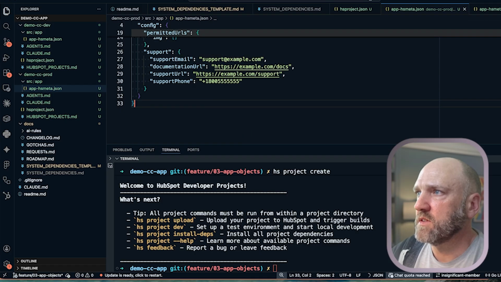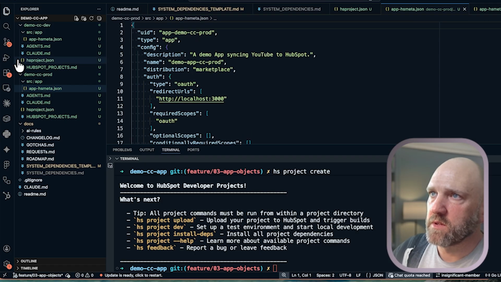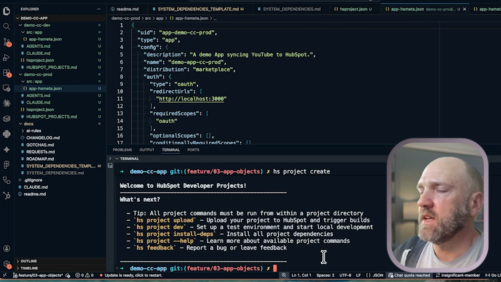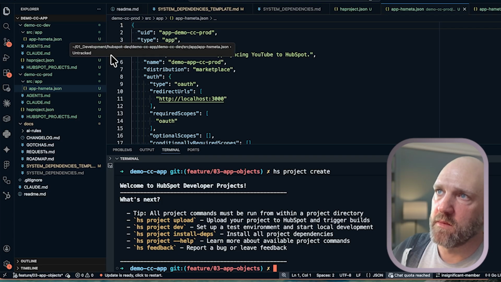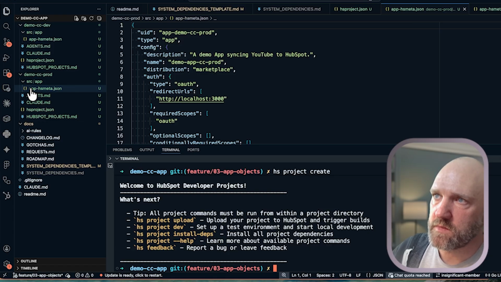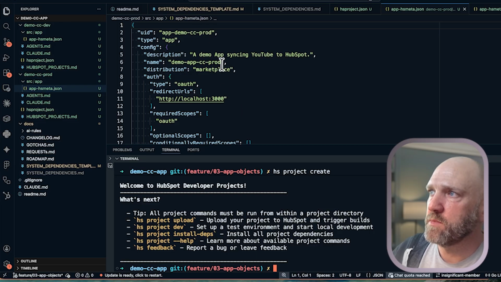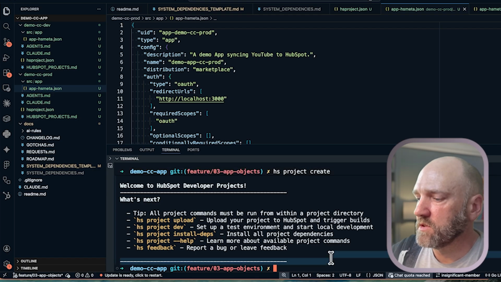Marketplace is good. All this is good. This is all the same. So just to be clear, what I did was instead of adding the app object, deleting it up here, I just copied the project, the app-hsmeta.json file. So again, in demo, source app-hsmeta.json, I copied it and I put it over here into the production version under the same path that it will go here, right? I just renamed all the things that were dev to prod, and we should be good to go. So let's go ahead and run HS project upload.